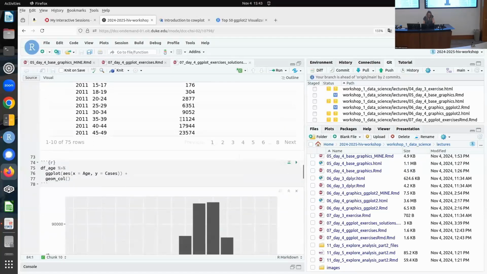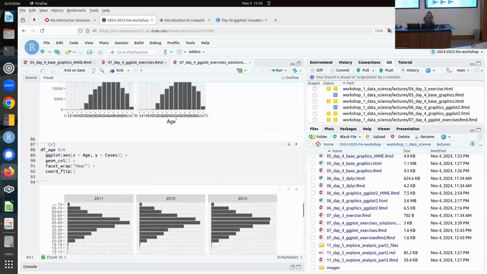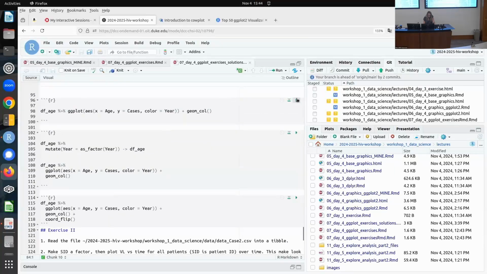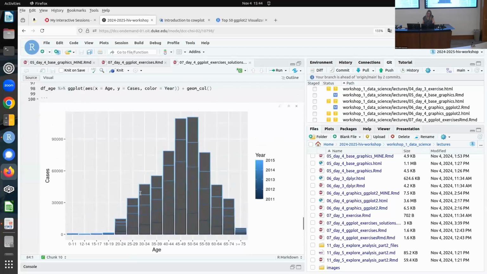First iteration. Go down more. Okay, let's see what this looks like. So what's wrong here? You see how everything's kind of in a shade of blue? Why is it doing that? It's seeing year as a continuous variable. Right, so it's saying 2011 is like 1 year, and then it's shading it instead of blocking it.